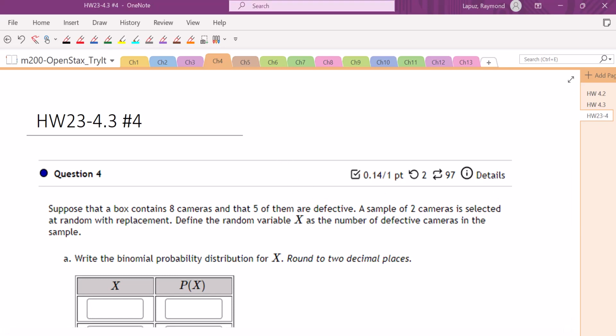In this problem, we're given the information that there's a box that contains 8 cameras, and 5 of them are defective. A sample of 2 cameras is selected at random with replacement, and they want us to define a random variable x to be the number of defective cameras in that sample of 2 cameras.